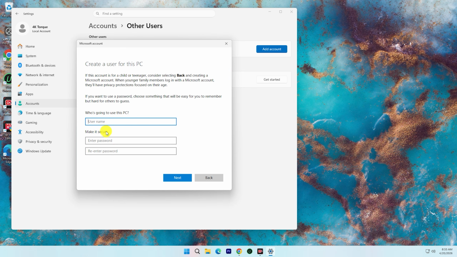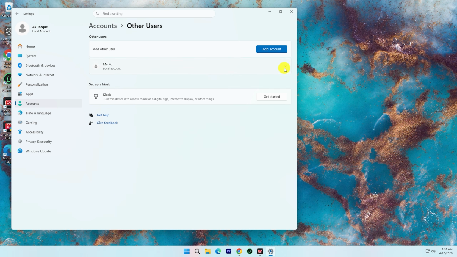Now, type the username for the new account. Since we want to log in without a password, just leave the password boxes empty. Click Next, and you're done. Your new local account is ready. By default, this is a standard account.